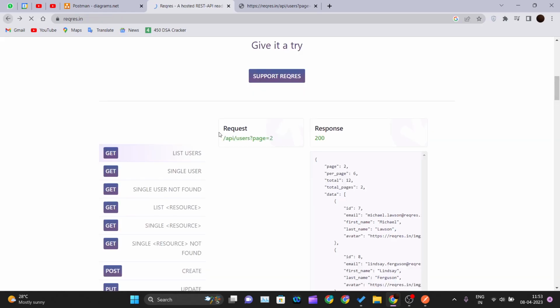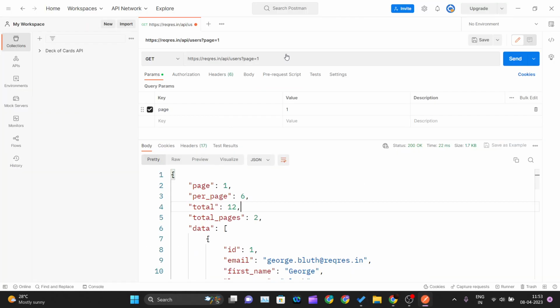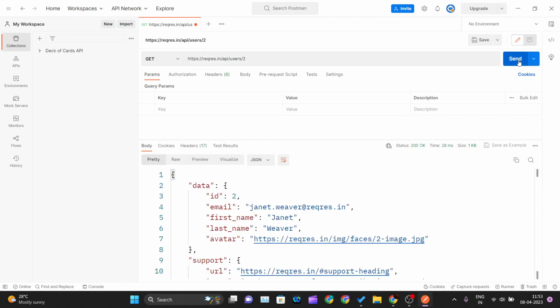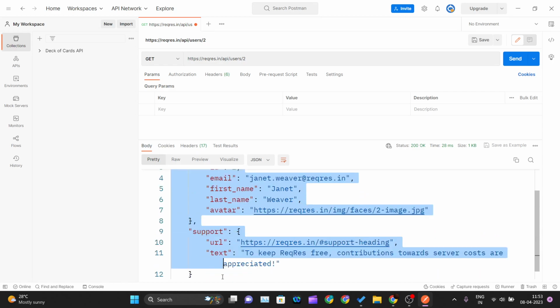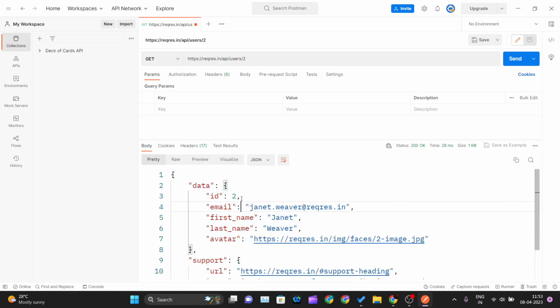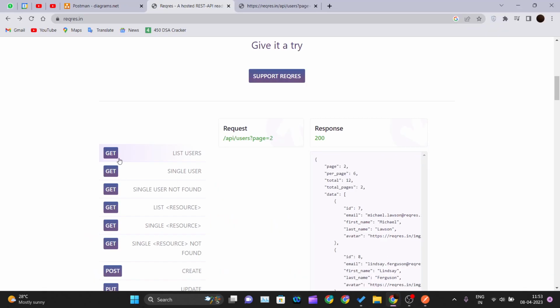Okay, wait, let me just copy. Okay, and we will go inside our Postman, just paste this and hit send. Yeah, the same output you will get. You will get the entire data for the user whose ID is 2, like their email, their first name, their last name, their avatar. Okay, so everything you got from here. Okay, so this is about the GET request, the GET method.